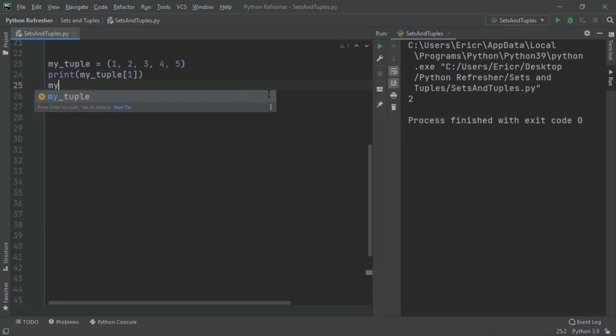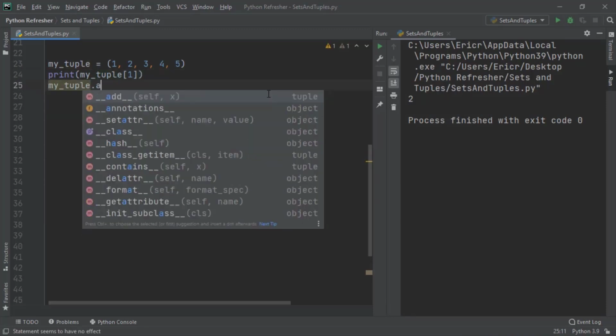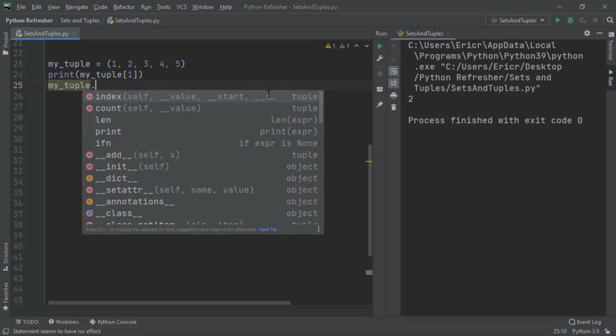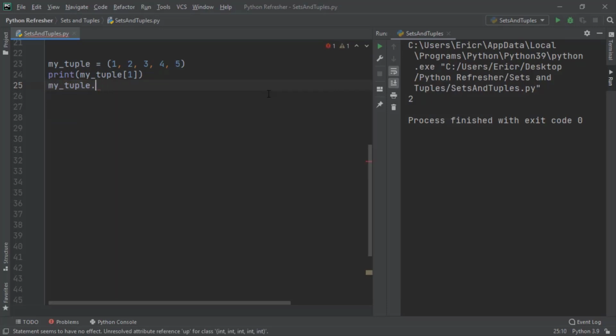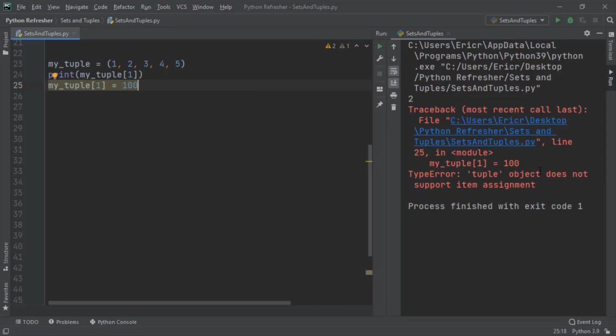However, if we come in here and try to add any kind of functionality to a tuple, the functionality does not exist because you are unable to add or update any information within a tuple. Nor can we say at the first index, we want it to now be equal to 100. This will cause an error because tuple object does not support item assignment.